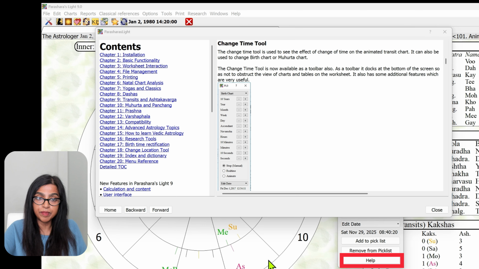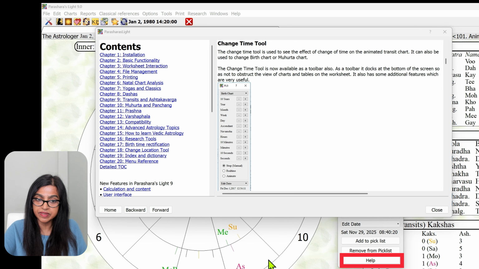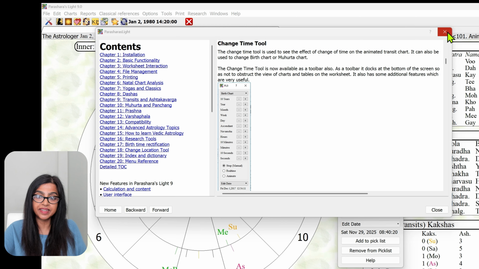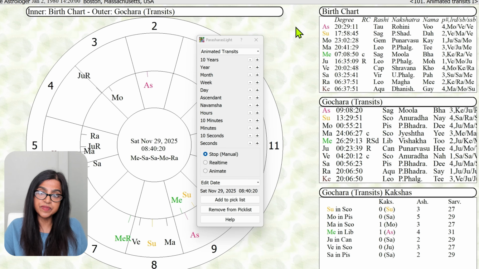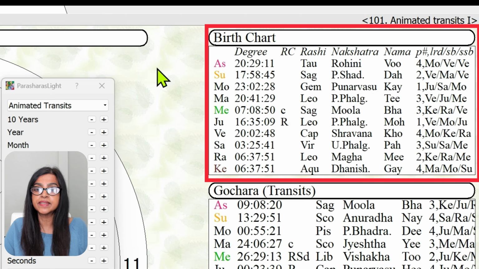So if you click on help, this takes you to the specific worksheet in Parashara's Light that can walk you through this. Personally, I prefer videos. We are going to click out of this and we're back here. Let's move on to the tables on the very right that are stacked on top of each other. The first one is birth chart.